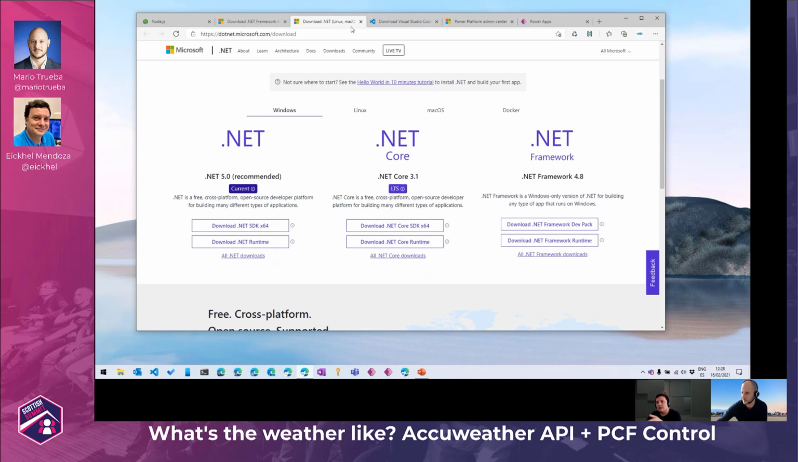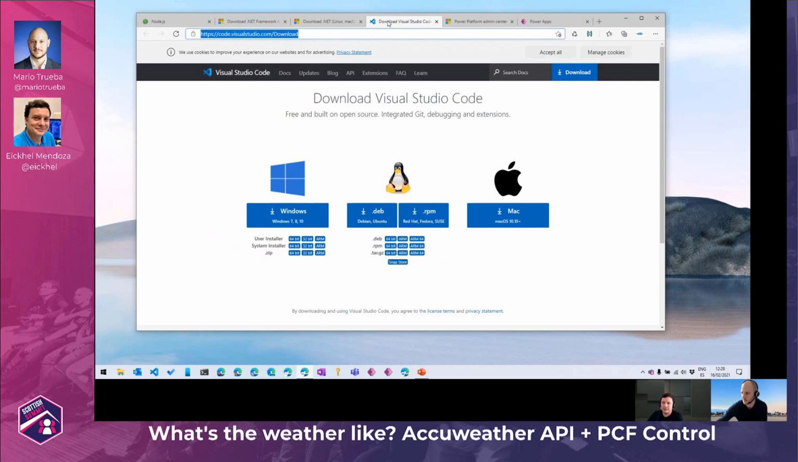We're going to need to install all this, and then, as Mario was telling you as well, we can start working with an editor. We can use Visual Studio 2019 or Visual Studio Code. I really recommend Visual Studio Code because it's lighter and more focused on web technologies. You can use it on your device.